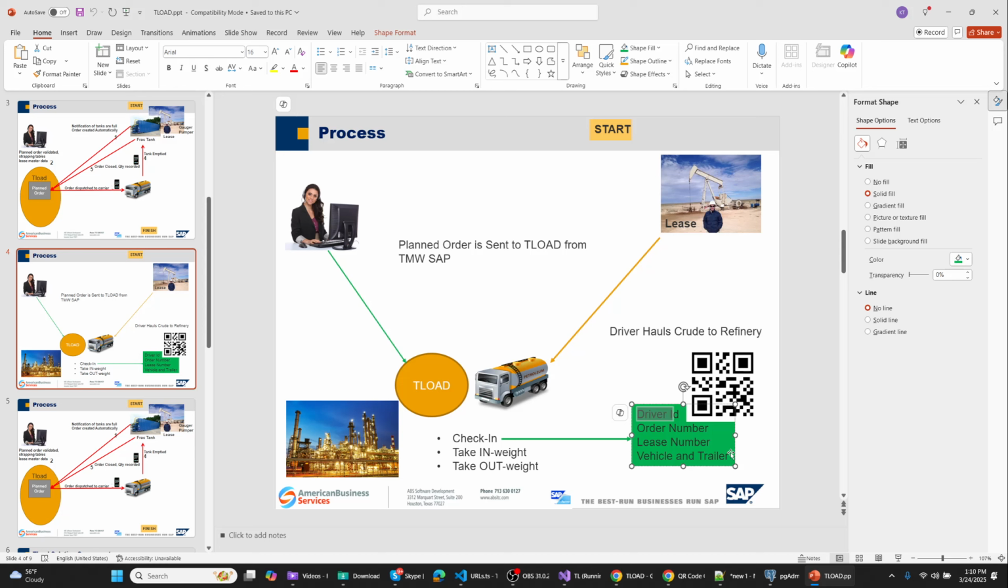Then Tload checks the database and makes sure that that driver is set up or exists. It's also going to check if that order number exists or not, and it's going to do some validations on the lease number. It's going to make sure that the driver taps in the same lease number they're hauling from. This is to avoid inaccuracies or misuse of orders.